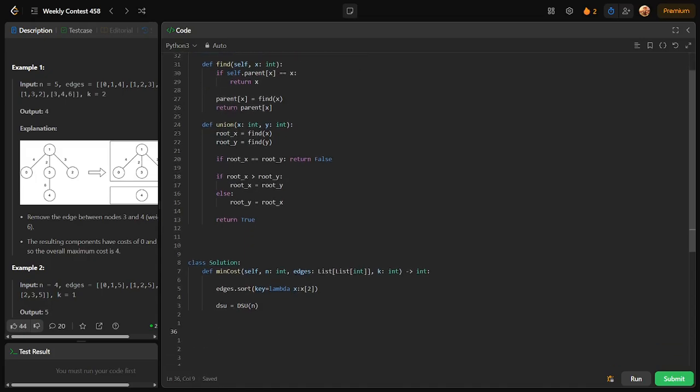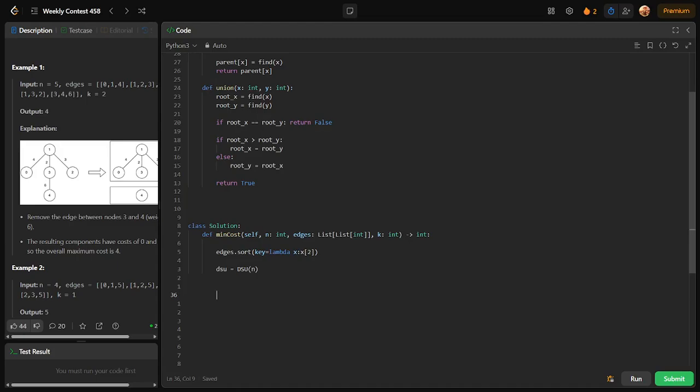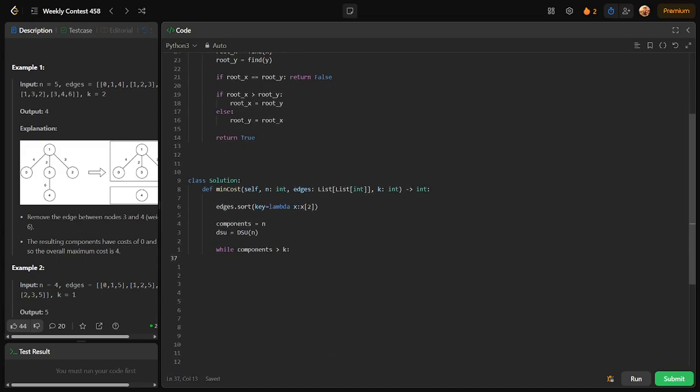So the parent is already defined now. So initially we have n components and we need to, so let's call it components. Initially it's n and we need to bring it down to k. So let's say while components is greater than k. So when it's equal, we stop. So when it's greater than k, we have to join the nodes such that the edge weight is the least. So we iterate through this. So let's say i is equal to 0 initially.